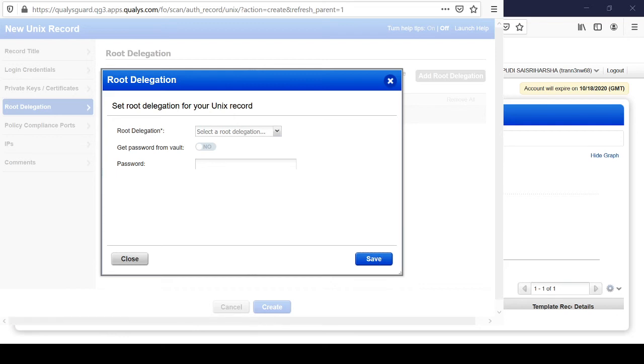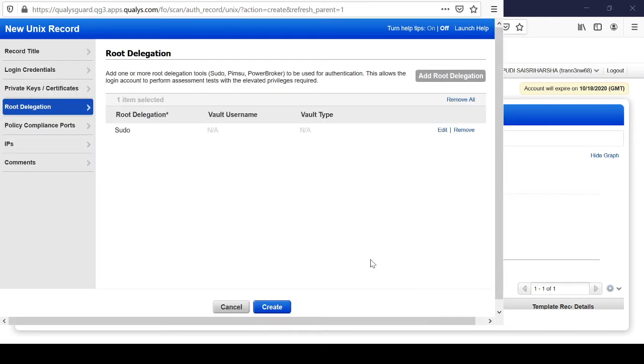From there you can select sudo and whatever permission you have given. Mine is this one, and this is the permission I had given for this earlier. What password? Yes, and I can save it. See, it has created one sudo user now. By clicking on save, it is done.